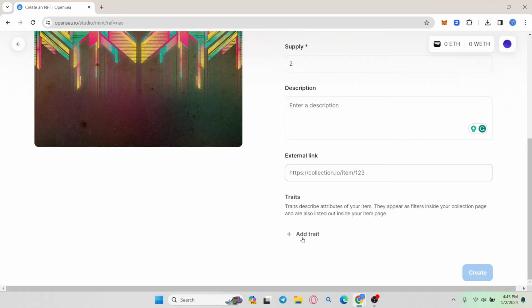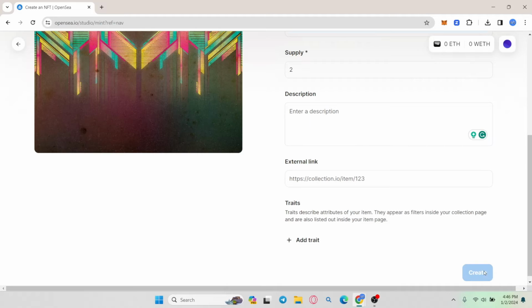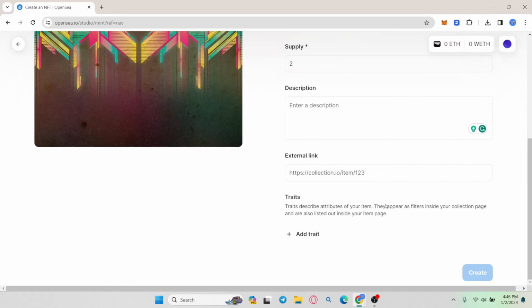Underneath, you also have the option to add traits. Go ahead and click on the Add Trait button and you will be able to add various different traits to your NFT. Finally, click on the Create button at the bottom right corner after setting up your collection. If you don't have any collection, you can also click on Create a new collection. After all of your settings have been set up, you can click on the Create button and then you can move on with the further process of minting your NFT.